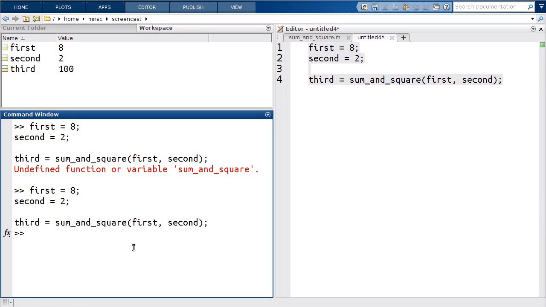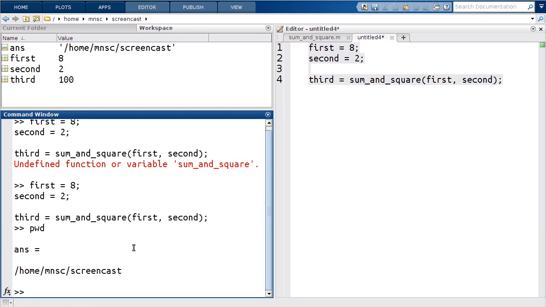You can also type pwd in the command prompt, which means print working directory, and see which directory you are currently in.